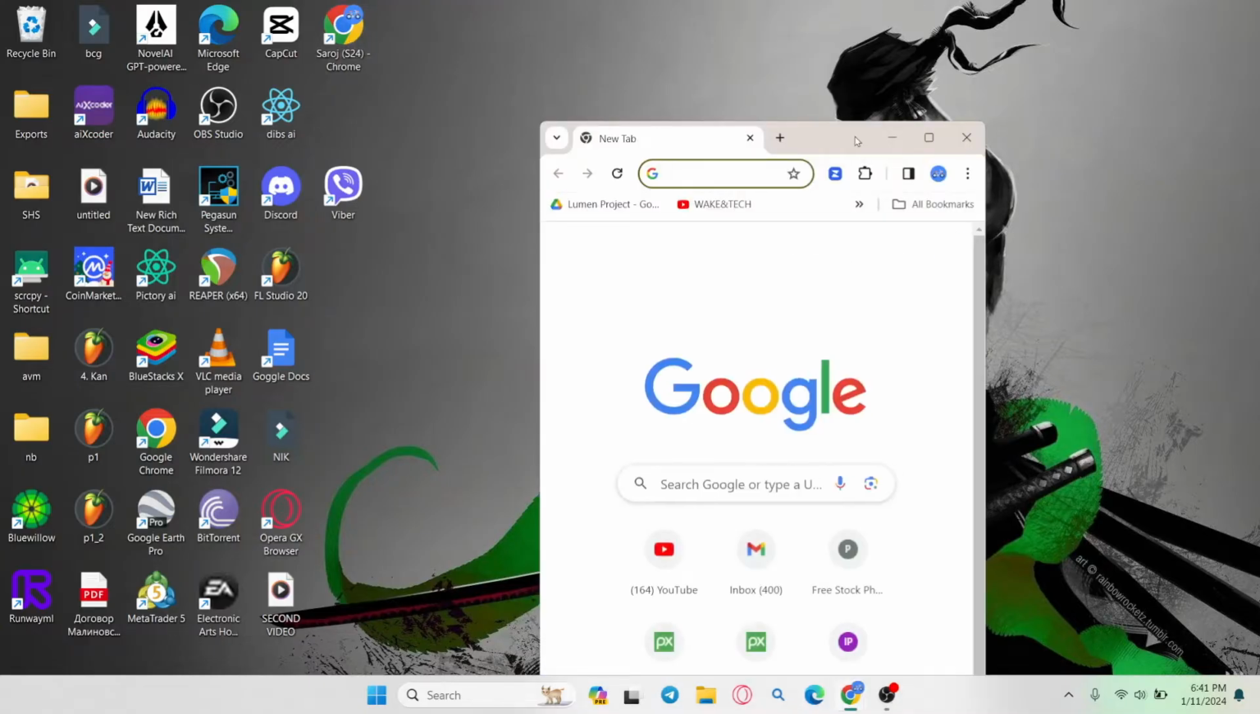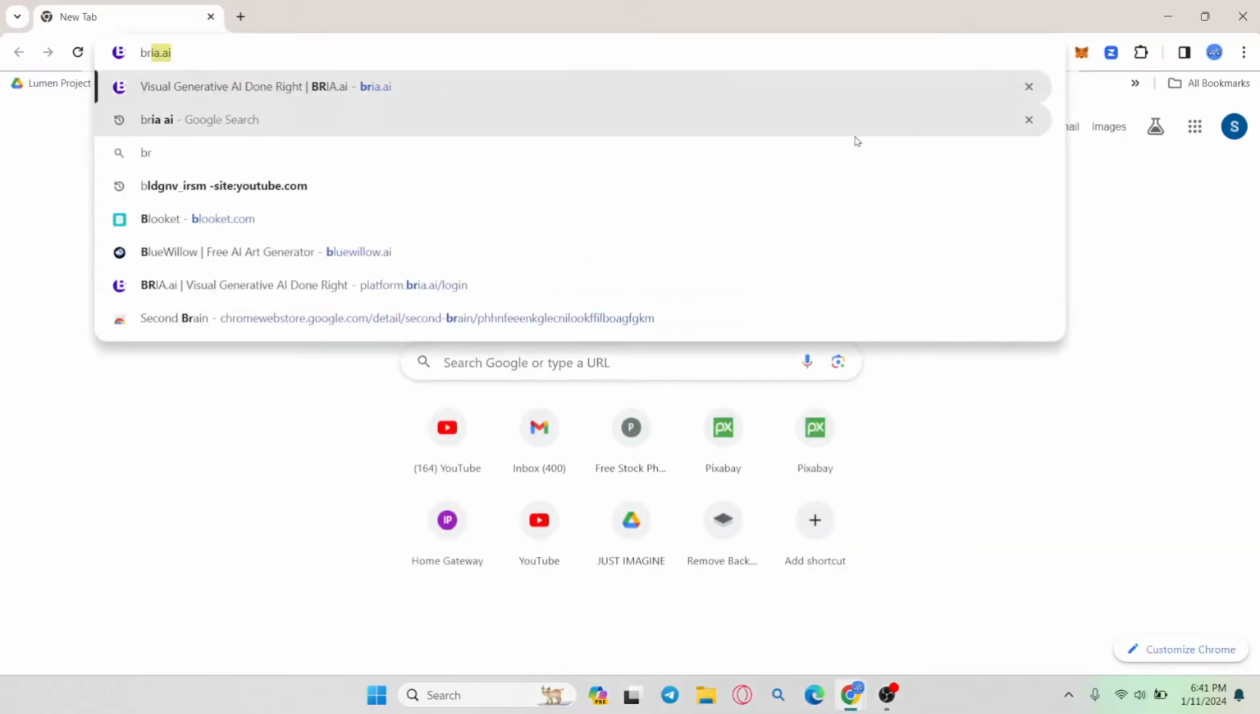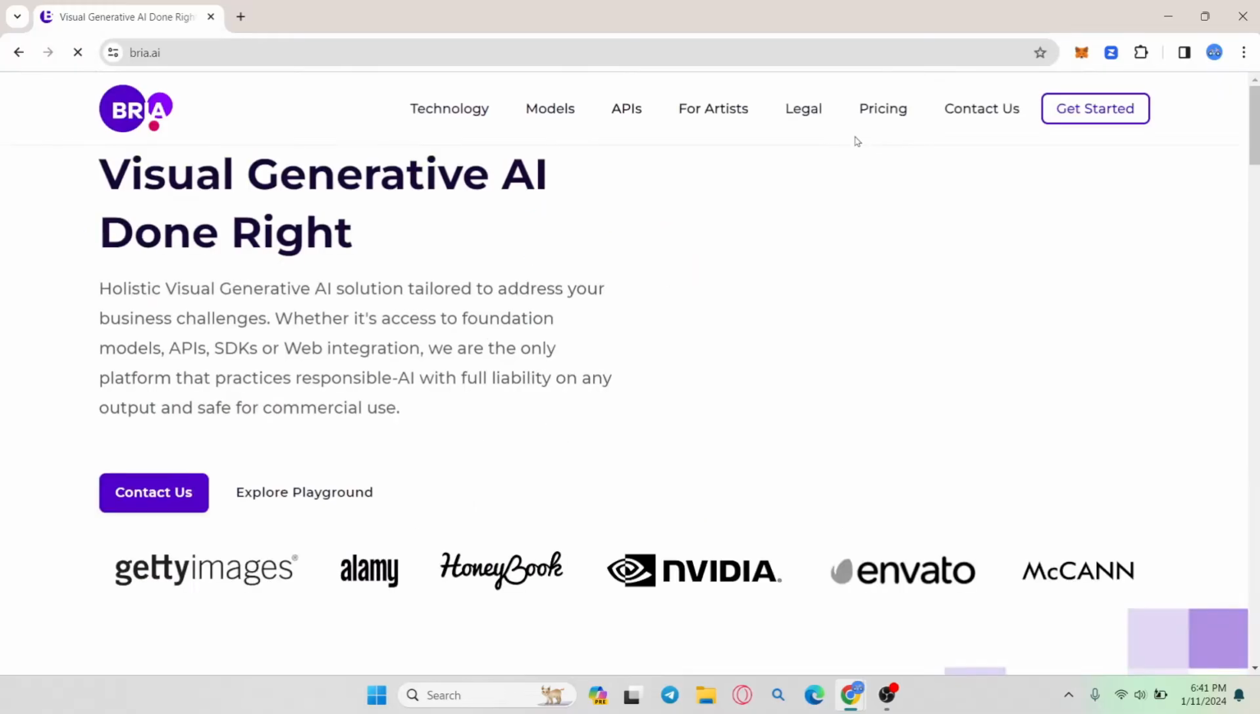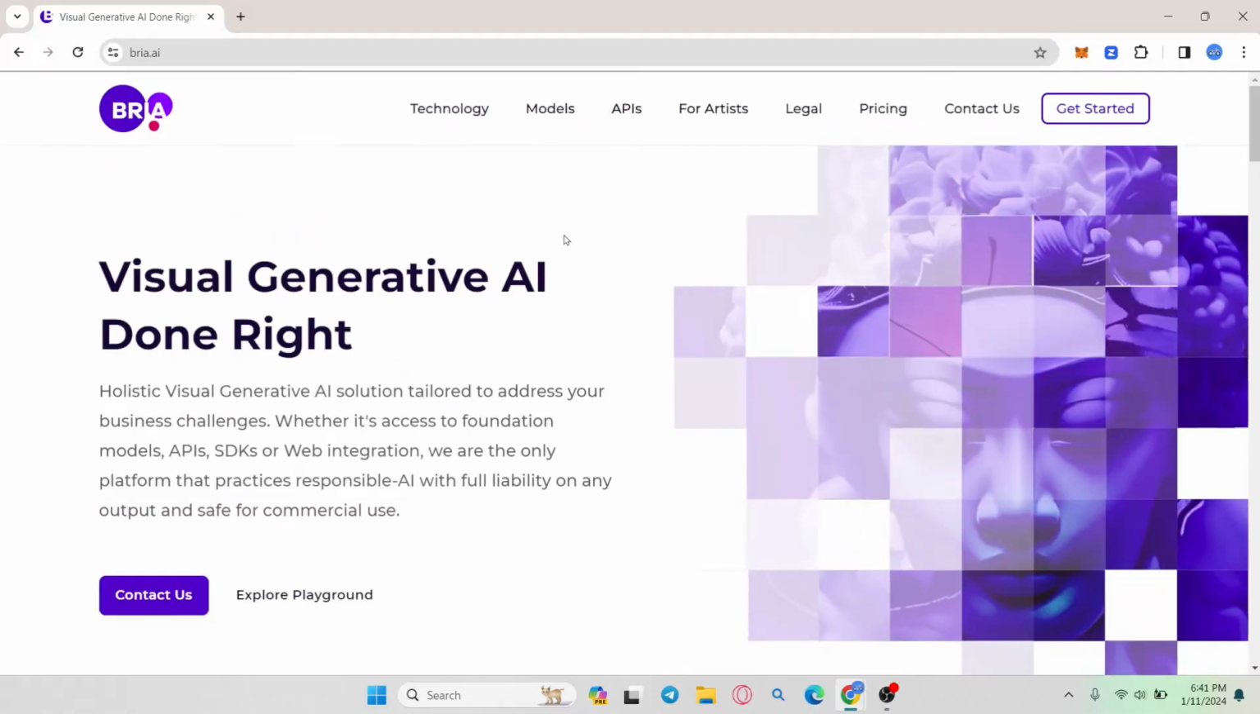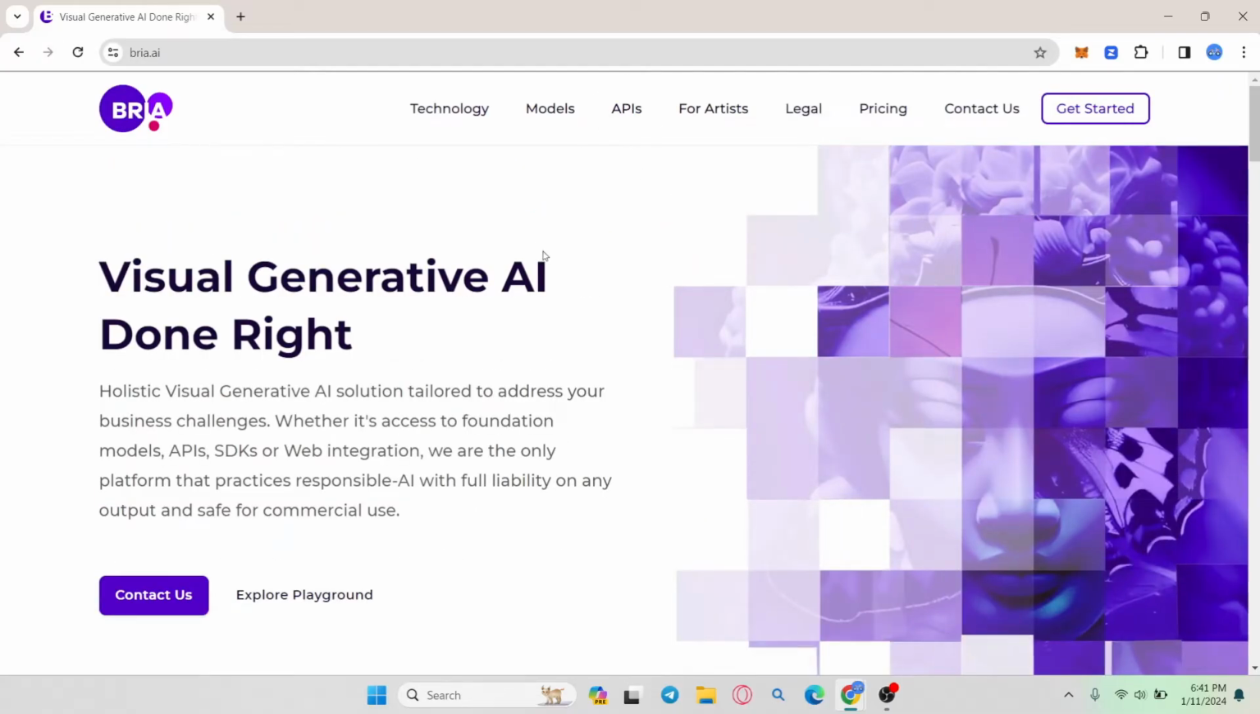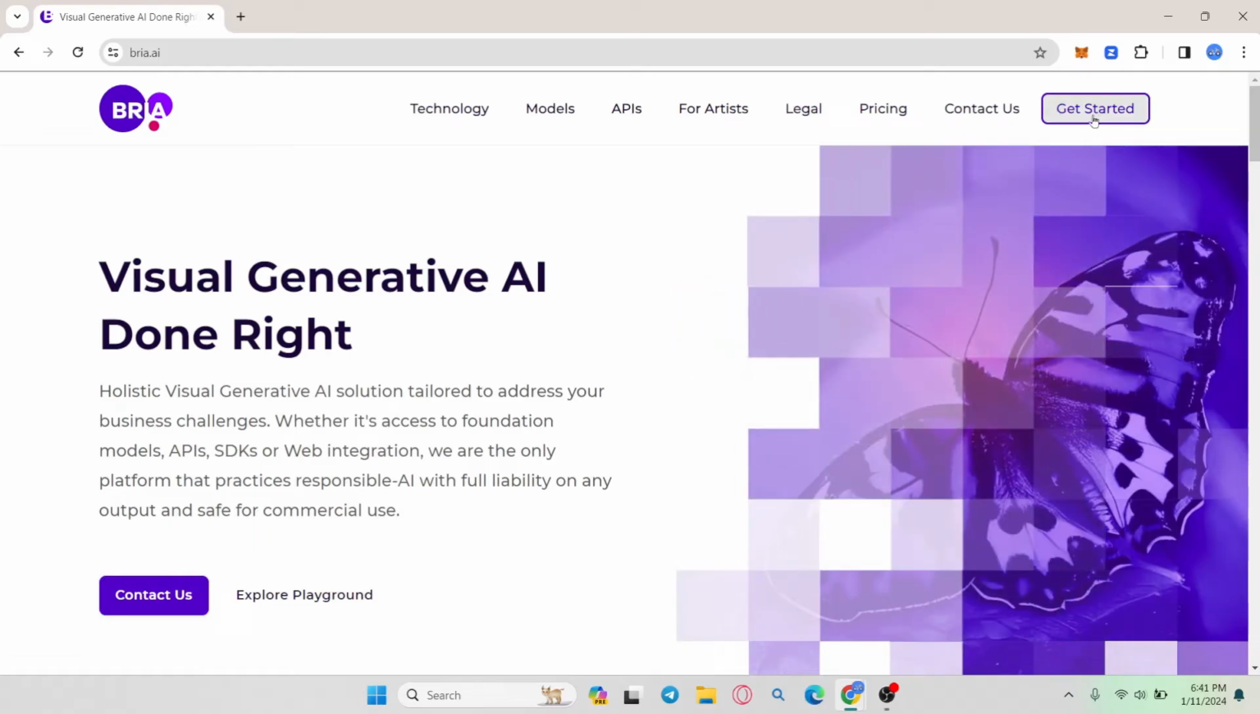First of all, open up your web browser and in the address bar type in bria.ai and press enter. You will then be taken into the official BRIA AI website. Now from the home page, click on the Get Started button at the right side and you will be taken into the sign up page.